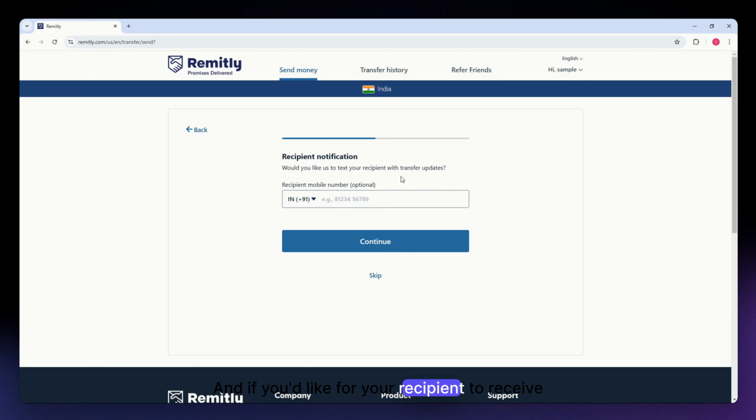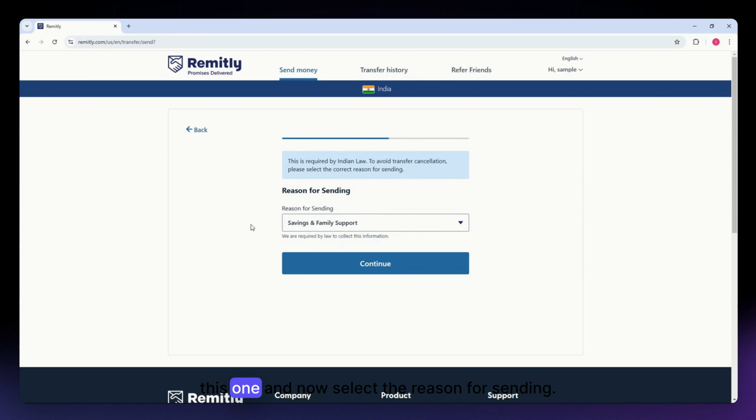If you'd like your recipient to receive some transfer updates, you just need to type in their mobile number in this section, but this is completely optional, so you can skip this one. Now select the reason for sending. You can go for savings and family support, tax payment, educational institutions, and so on.